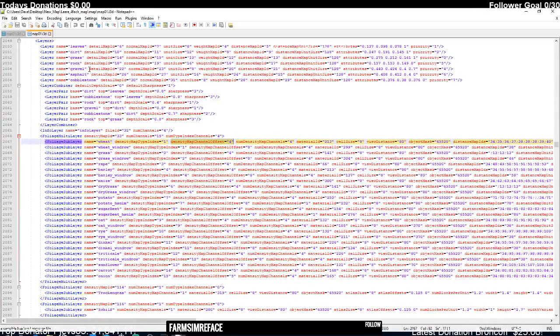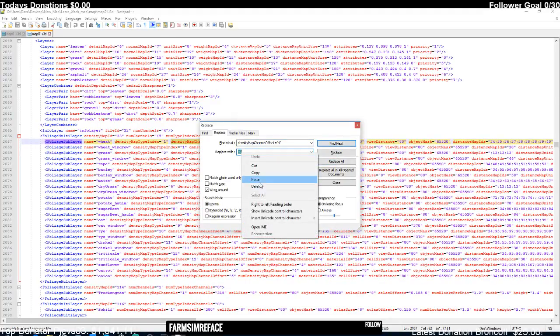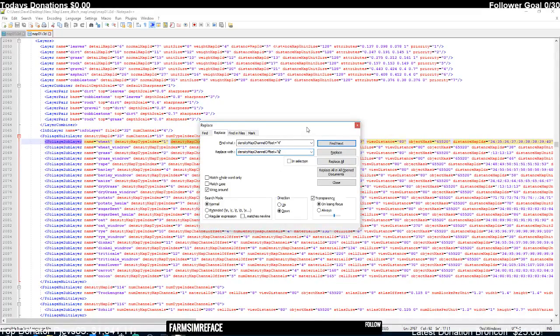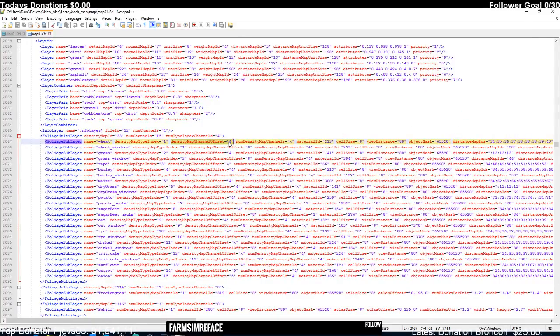So I'm going to highlight that and search, replace density map channel offset, copy that one down into here, and replace all those with 6s for starters. Actually, I'm going to do it individually because it's going to change the 8s to all the 6s. So basically just go down, change all the 4s, I'm changing them to 6s so that we can have 64 fill types in the map. Make sure you get them all.